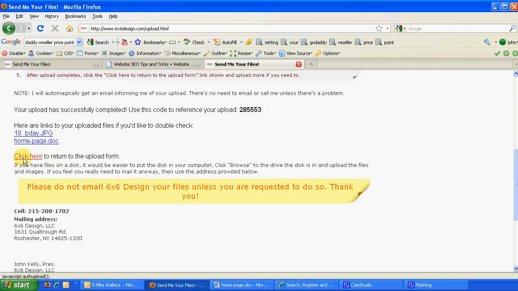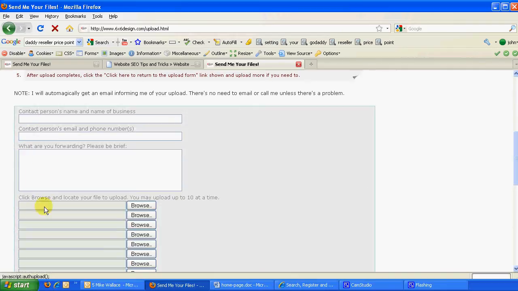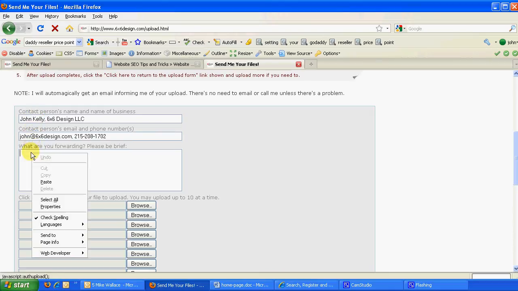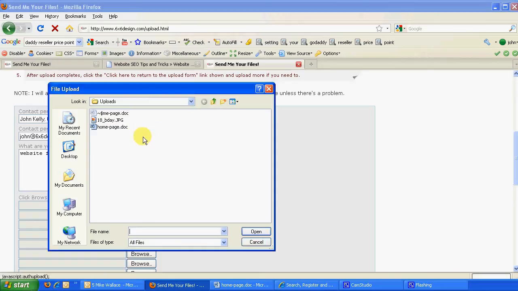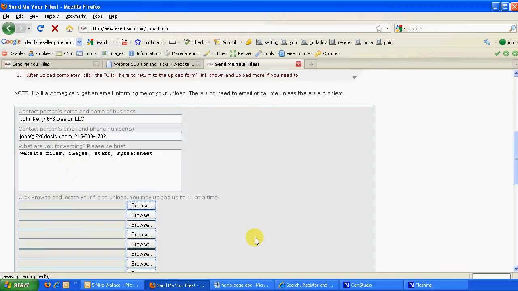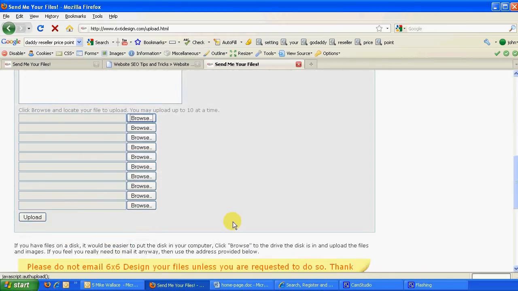And of course it says click here to return to the upload form when you're all done if you got more to send. So I click there and it takes me right back, and I just again do the same thing, put the stuff in there that I need to, and whatever it is that you're sending me, and browse for the next item that you're going to send. And if you notice, it automatically opens your uploads folder every time I go back and browse. That's why I want you to keep them all in the same place. So anyway, that's what it does.